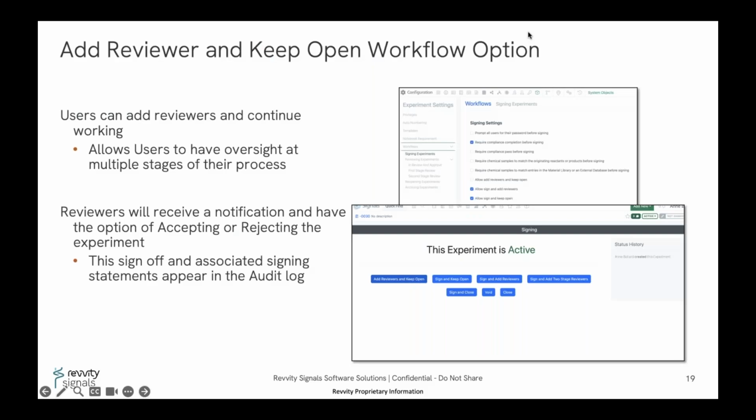And there we go. Another big change that we've been making is improving the flexibility for workflows. Those signing workflows are available for those large experiment type objects. That's your experiments, your admin defined objects, your parallel experiments. We added a couple of options and some privileges to make it a lot easier to use them. This add reviewer and keep open workflow option is great if you have junior scientists who need to have their work signed off on at multiple points.